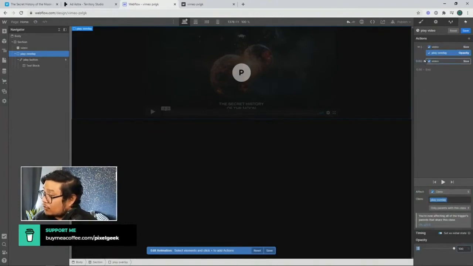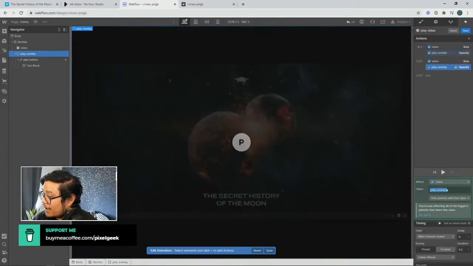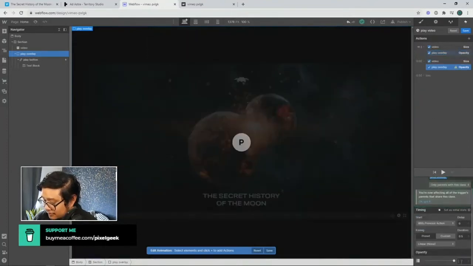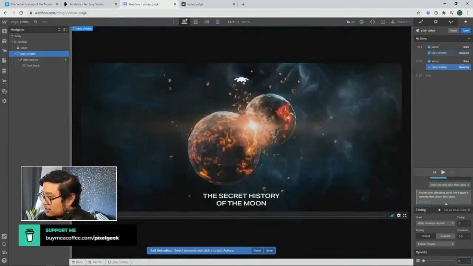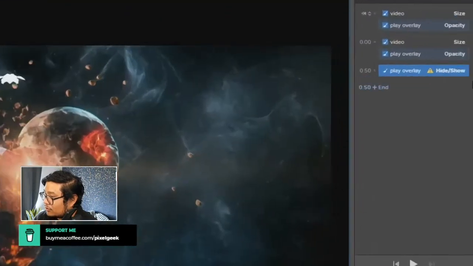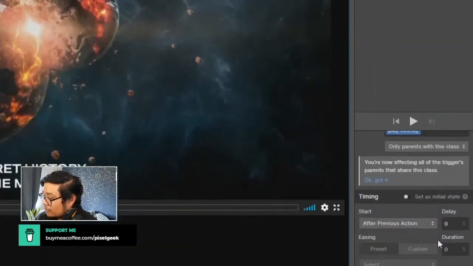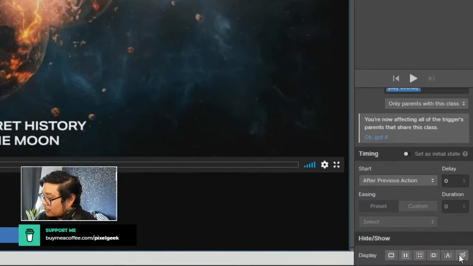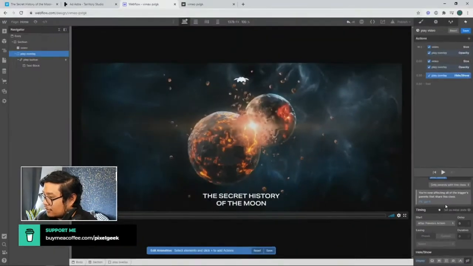And as the video is growing, I'm going to set the opacity of this video overlay to 0. All right, so it's going to do this thing. And at the same time, after the growing and the opacity is 0, I'm going to turn off the hide and show. I'm going to turn that off. How to turn it off is display none, because I don't want that on the canvas.